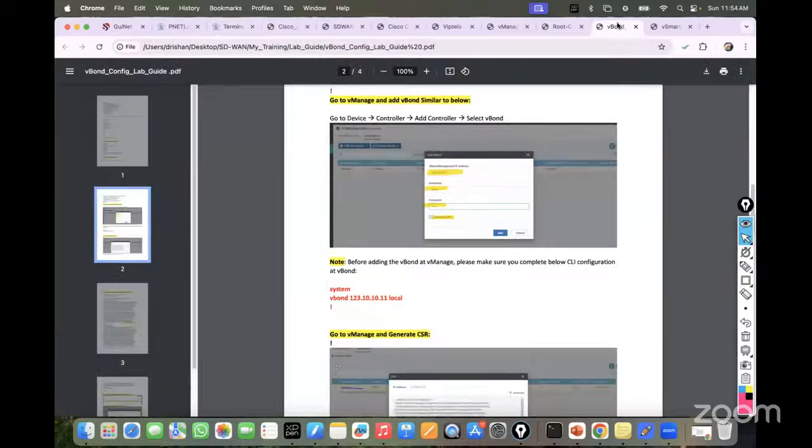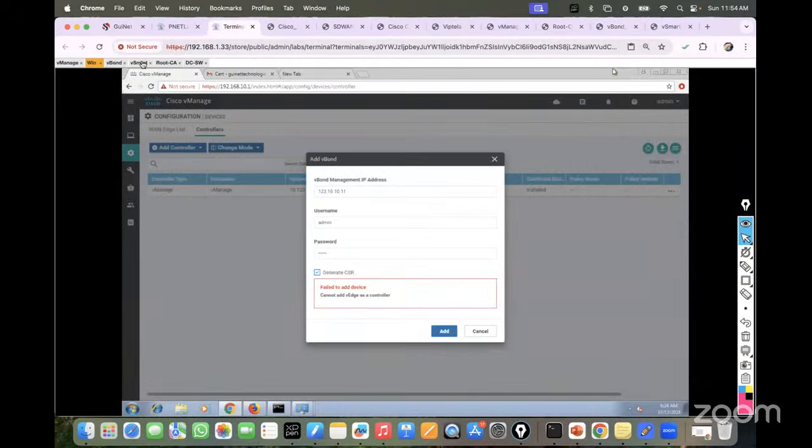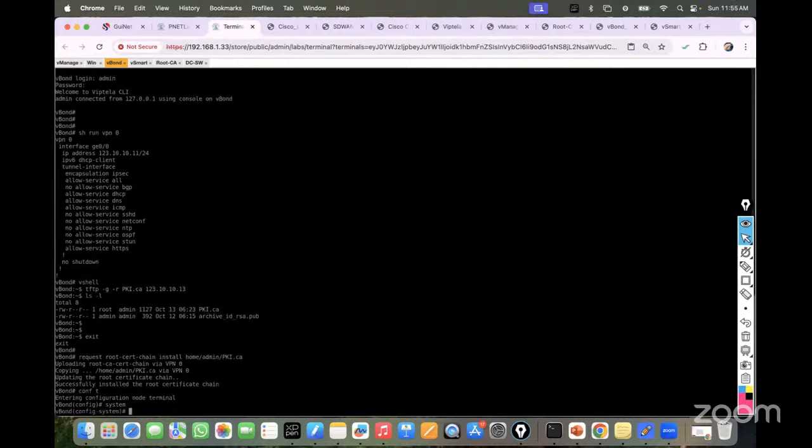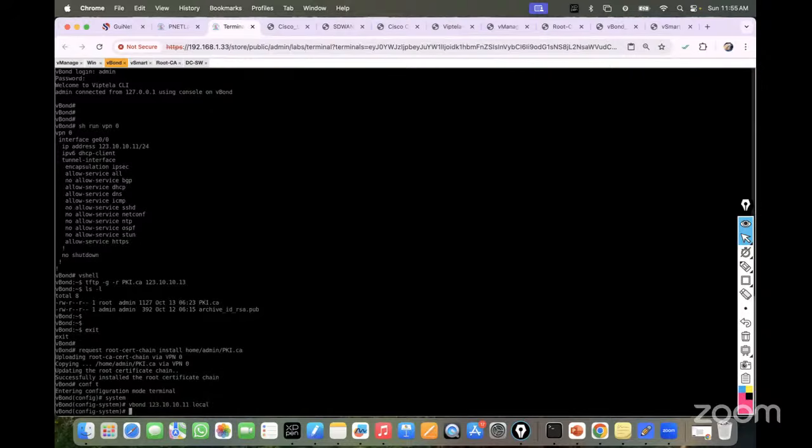So how can I convert it? We have a special command here. Whenever you define the vBond detail under the system, if you put a local keyword, it will tell the device that you are the vBond. So let me go here in the vBond, go into the configuration, go in the system and define the vBond IP. This is my vBond IP, the self IP address, but I'll put the local keyword. That means this device will be defined as a vBond, and I'll configure.